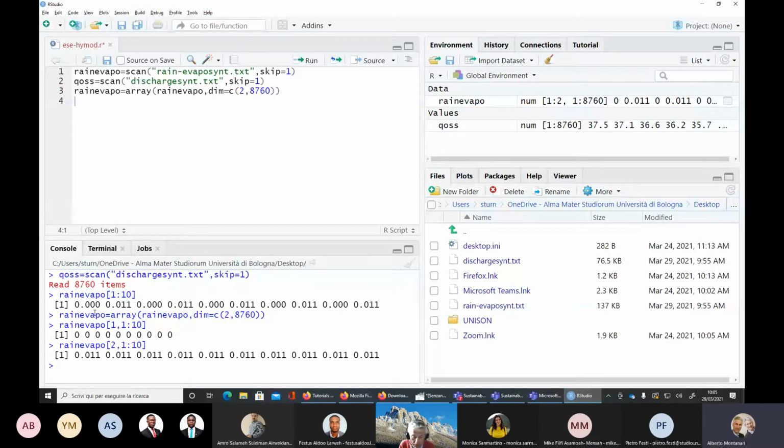Evapotranspiration has the same numbers, the same values. Why? Because evapotranspiration is usually computed at a daily time scale. And therefore, given that the model is running at an hourly time scale, we simply split the daily value into 24 equal parts.